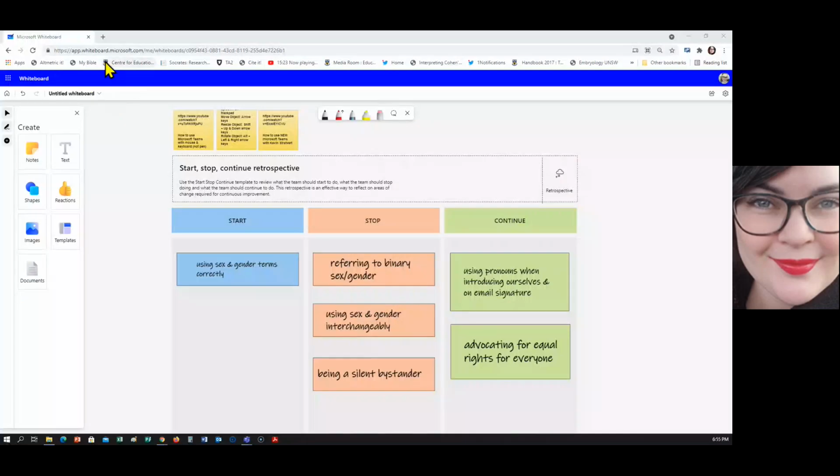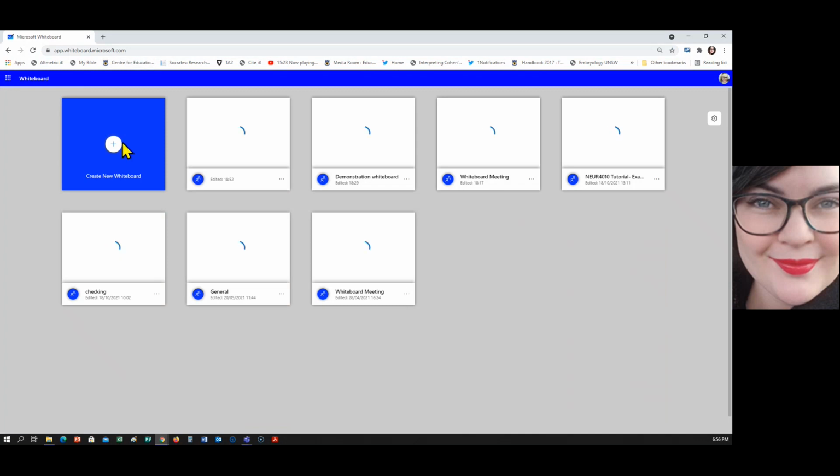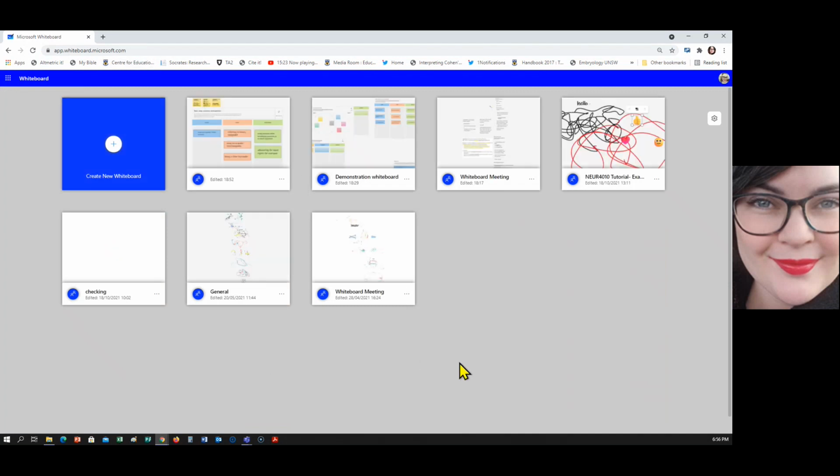So now I'm just going to swap to my other screen where I've got Whiteboard already open. Okay, so Whiteboard can be opened in the Teams meeting itself by going to that little button with the upward arrow and going down to Microsoft Whiteboard. But you can also open it directly from your browser, and it's all linked up because these are all Microsoft products. So we can go to whiteboard.microsoft.com, and then we can see all the whiteboards that we have ever made.